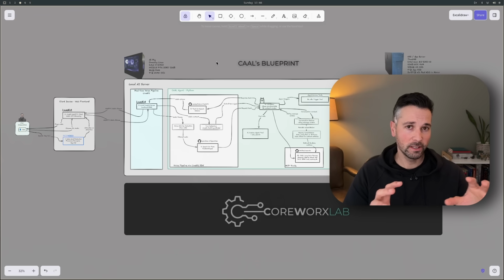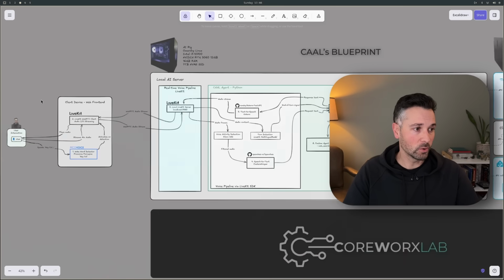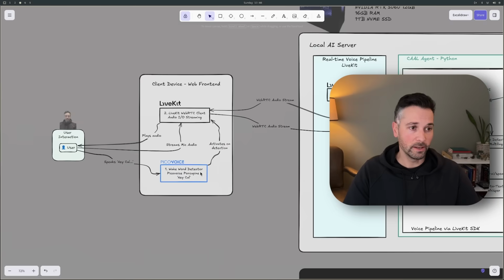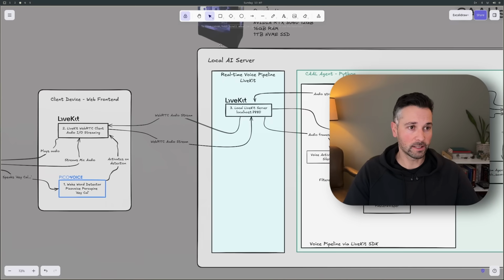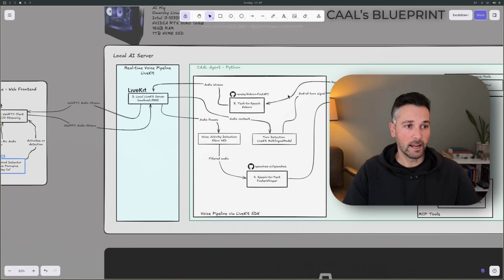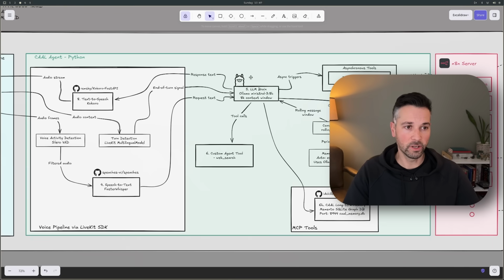But your voice never leaves your home network. It stays on your machine, but it does interact with the cloud. So the way this works, I'll just go quickly over it. I have a web front end that's running LiveKit, communicating back to my AI server that's also running LiveKit. And then I have a Python agent that's built and it's running Ollama as the brain. It's using Kokoro for text-to-speech and Faster Whisper for speech-to-text.